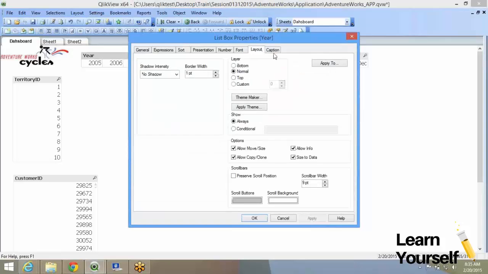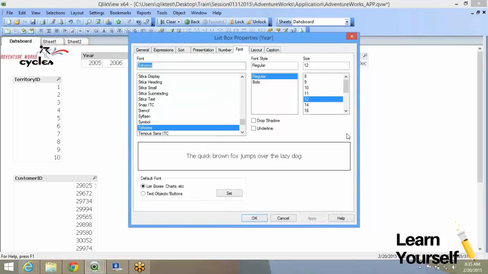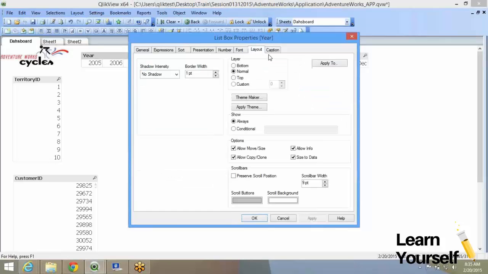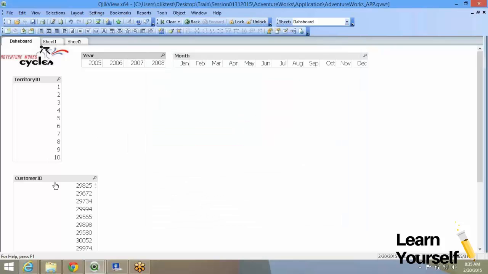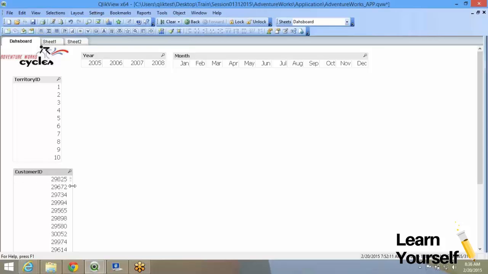Now font, layout, caption are the same for all the objects, like I said. I will do this in detail tomorrow, so that once I do it, I will not be repeating this for all the other objects. So I would say go ahead and see what all properties you can build in list boxes, and also I think the data modeling is still pending practice. So I would suggest if it is pending, go ahead and do that. Maybe tomorrow we'll continue with the rest of the properties.